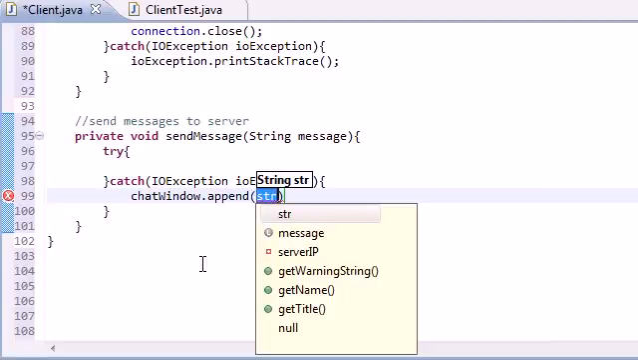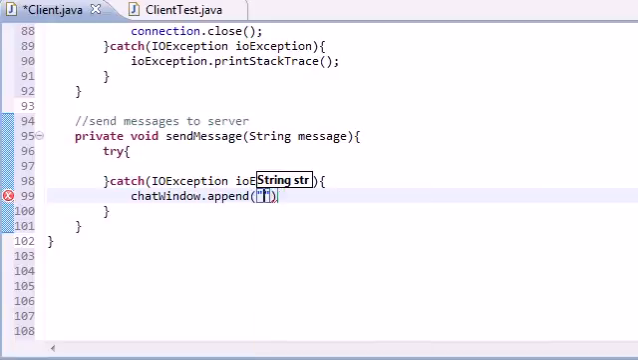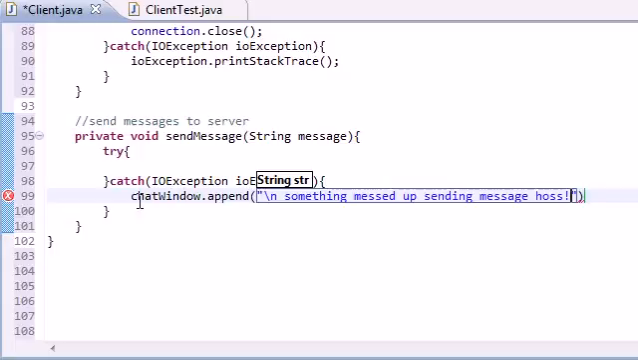chat window append. So again guys, this is what happens if you get an exception or something went wrong. So what would be a good thing? Well, something messed up sending message. Haas. Why Haas? Why not? So now, okay, that's the part where we hopefully don't see, and I forgot a semicolon. Might as well fix that right now.